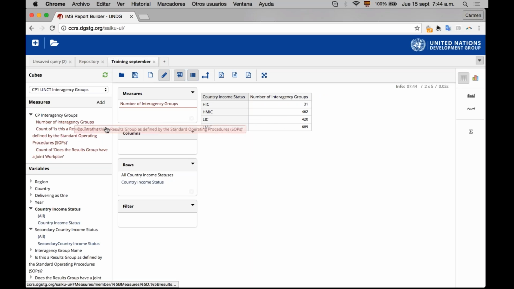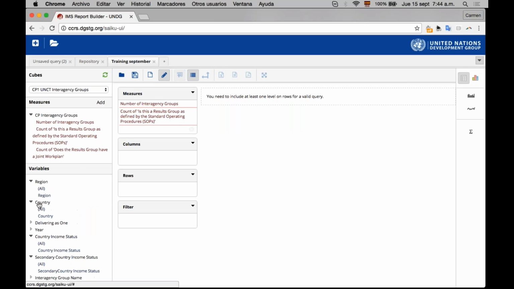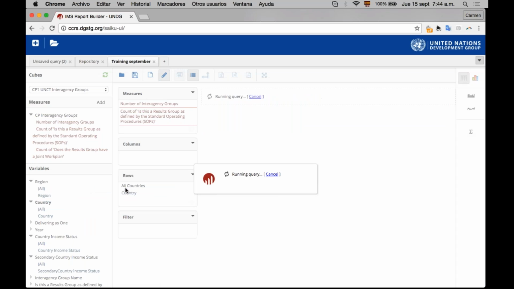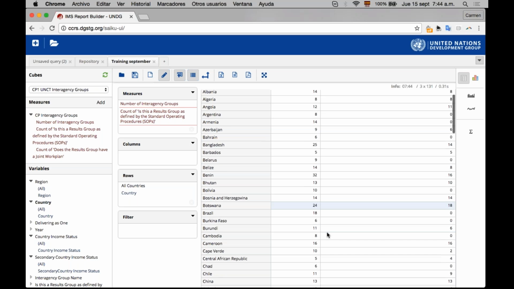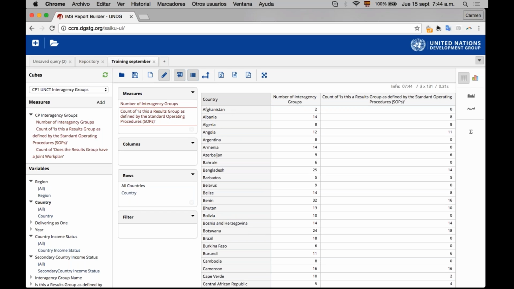So if I choose more than one measure, and I'm going to show it by country. So I have a long list, and as you see, the information will be displayed in alphabetical order. So the system allows you to manipulate a bit the way that the information is being displayed, the order in which this variable is displayed.